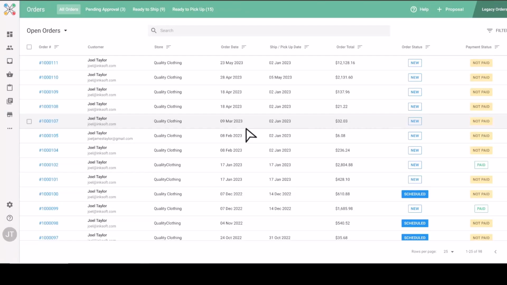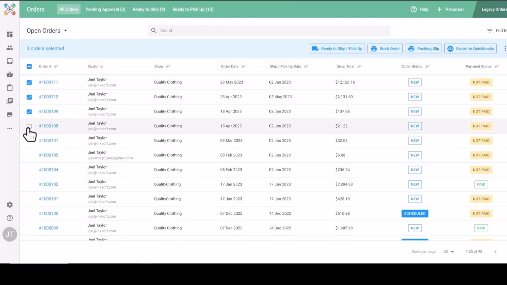So there's only two ways you can process an order through InkSoft, and that depends on if the order has shipping attached to it or pickup. So all you do, just select the orders here in bulk and you're going to click ready to ship slash pickup right here. And that'll send each order to the correct tab automatically.